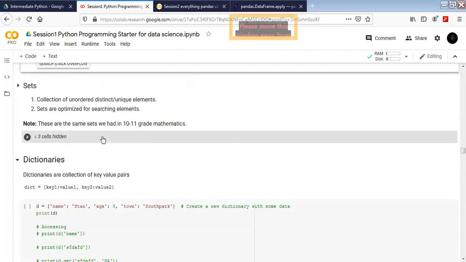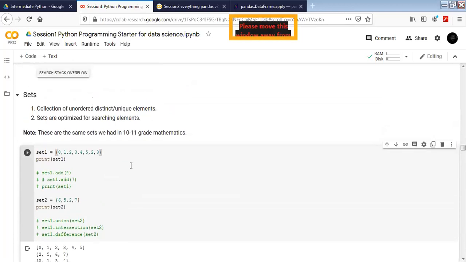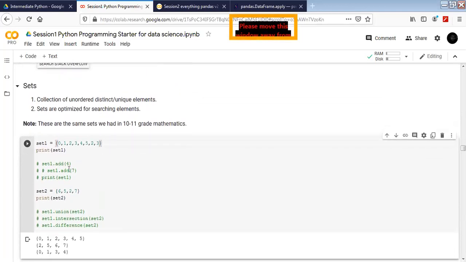Let's move to sets. Sets are like dictionaries if you have already worked on dictionaries, but let's see what sets are. Sets are written in curly brackets. These are single elements, just single elements, and we can pass all the elements in here and run it. Everybody remembers sets from mathematics in 10th and 11th grade, right? Yes, these are exactly those sets.